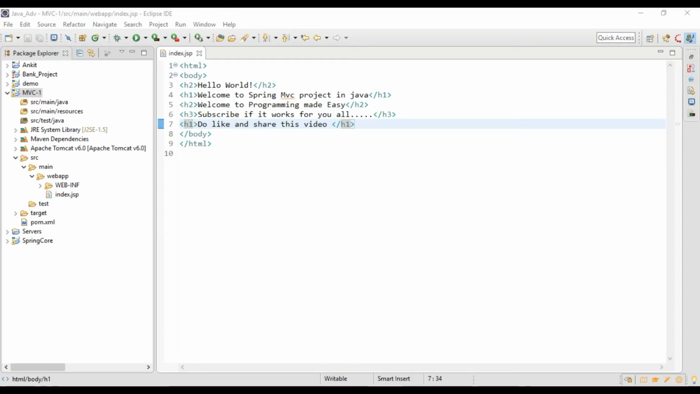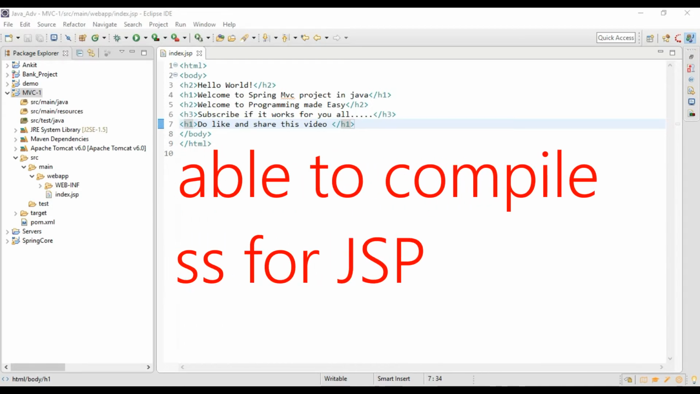Hello guys, so in this video we are going to see a problem that is faced most often in our Tomcat, that is, unable to compile class for JSP.